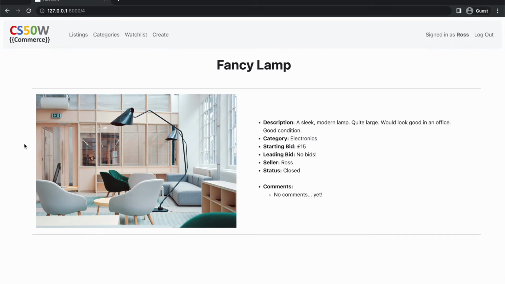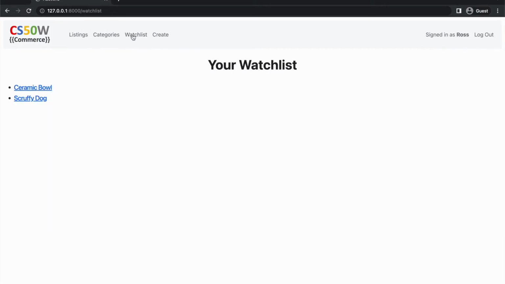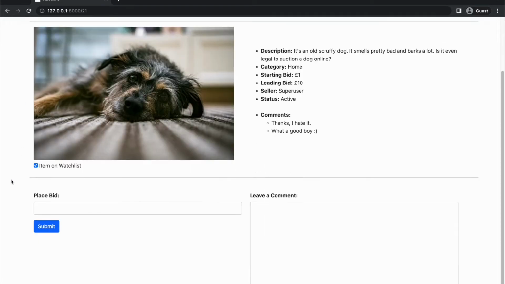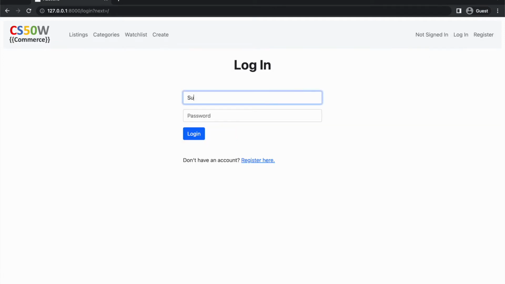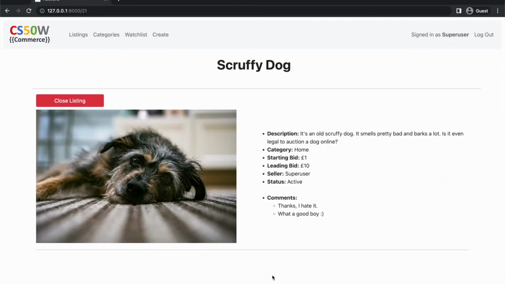Moving on, we can see a user's watch list, and in this instance, the return of our smelly friend, Scruffy Dog. So as a quick reminder, at the moment we are signed in, we have Scruffy Dog on our watch list and we also have the leading bid of £10. If, however, we were to sign in as the person who listed Scruffy, in this case the user superuser, you'll see that we can end the auction by clicking the close listing button in red.